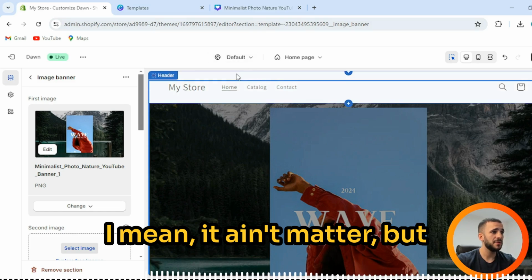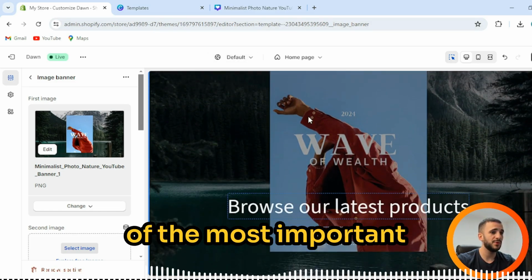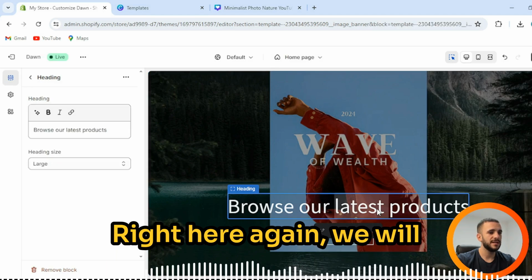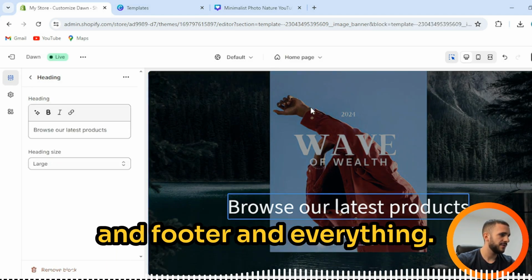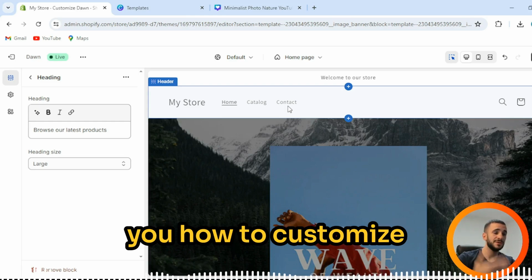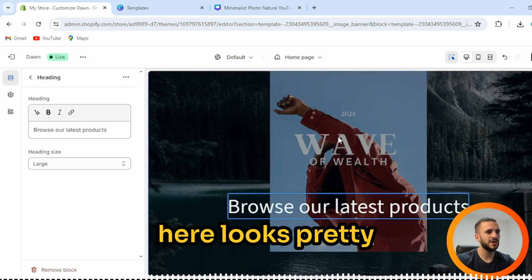I mean, it doesn't matter, but the banner is definitely one of the most important things that you can have on your website. Right here, again, we will do this later, guys, header and footer and everything. As I said, I will show you how to customize your own website, but this right here looks pretty amazing, pretty neat.